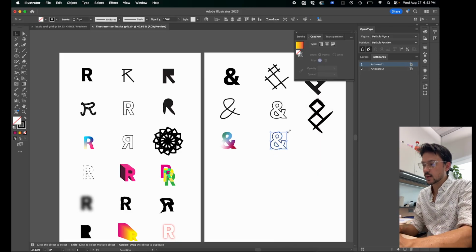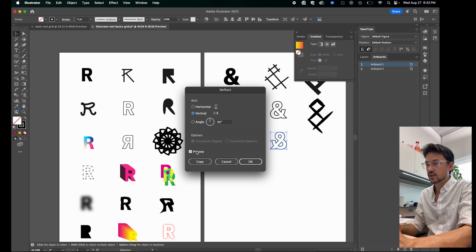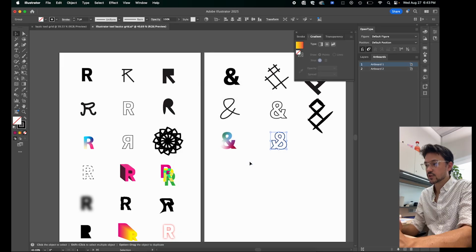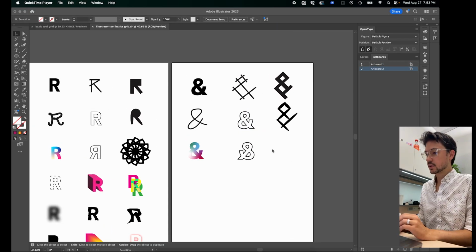So right now it's a shape, it's not editable text, it's a shape. So I have that selected. I'm going to go up to Object, Transform, Reflect. And you see, if I have Preview selected, it shows a preview of what it looks like flipped around. Press OK, done. All right, the next piece we're going to work on is the Rotate tool.